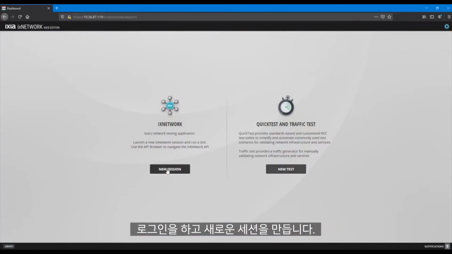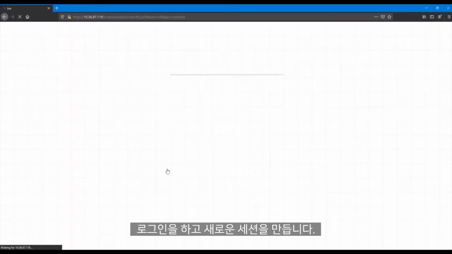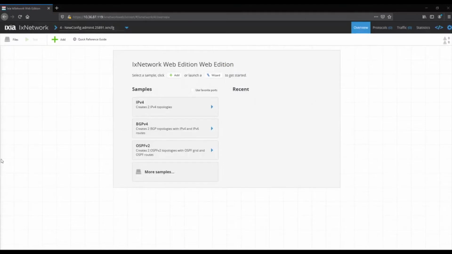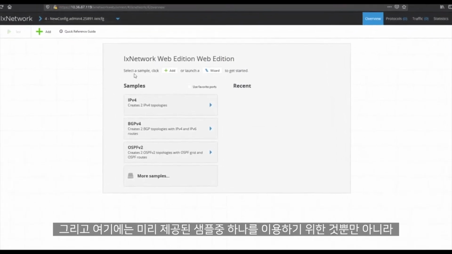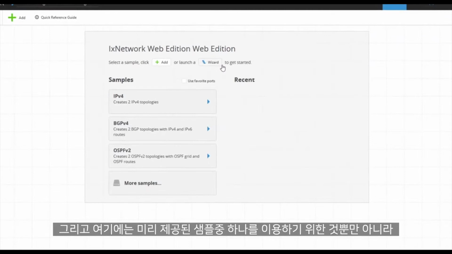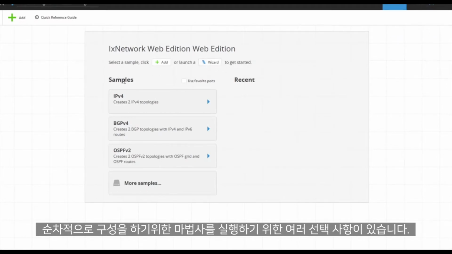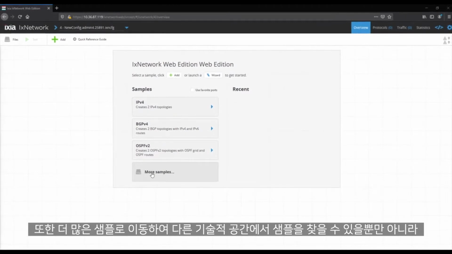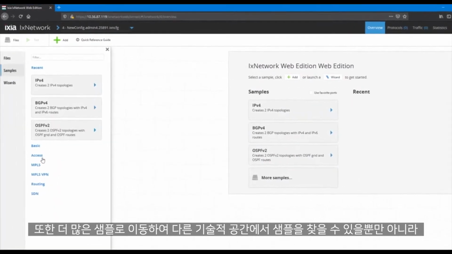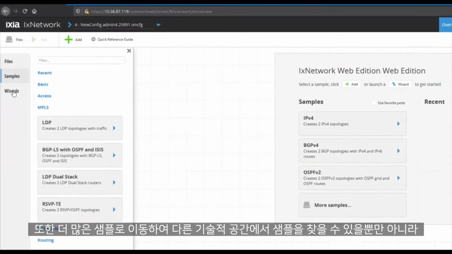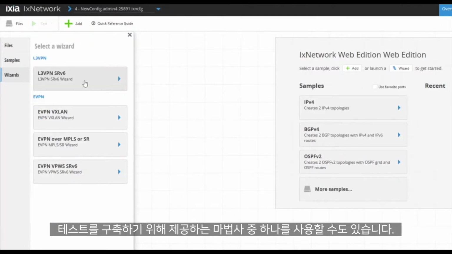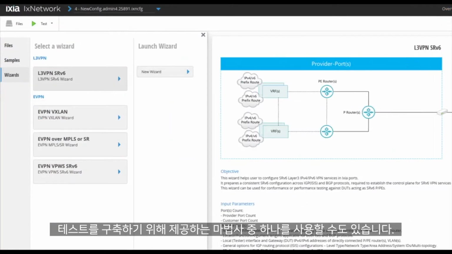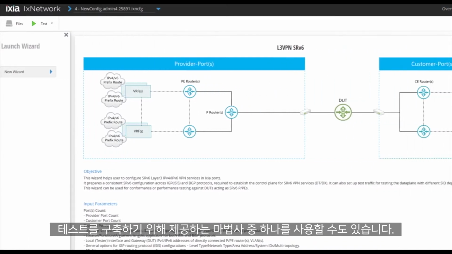Right from the login, you create a new session. And here we have multiple entry points to running a test, right from adding a scratch config to the wizard to using one of the provided samples that we have here. You can also go into more samples to find samples in different technology space, as well as play with one of the wizards that we provide to build your test.